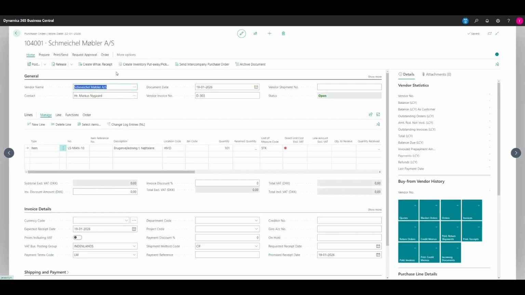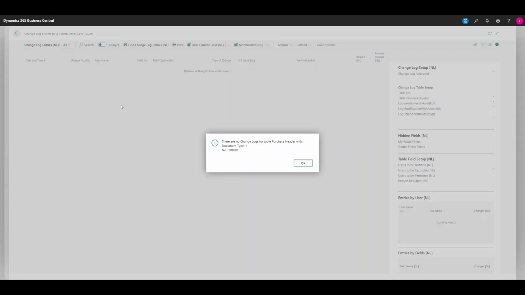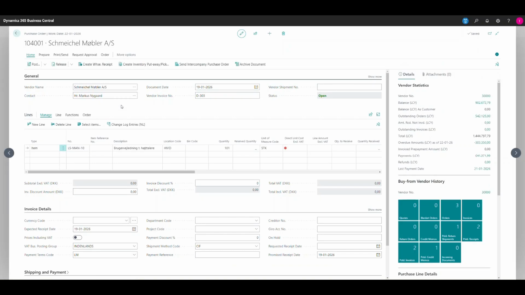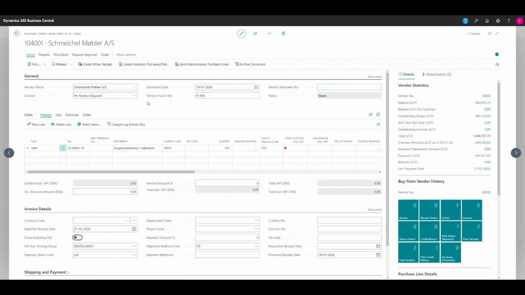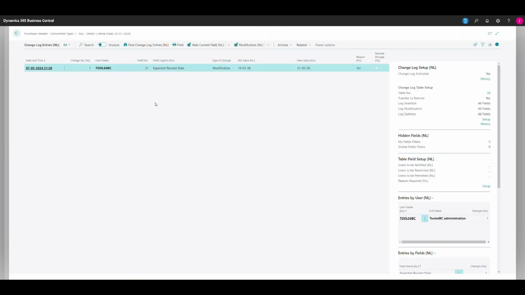So how can you handle that? If I look at this order here, for example, I activate my change log again. I can see there are no changes on this one. So I could, in this case, make a small change. Let's say this one gets delayed, for example, to the 21st or 2nd or whatever of February, like that. Do you want to update the line? Yes. This one got delayed, and I have a delay here.